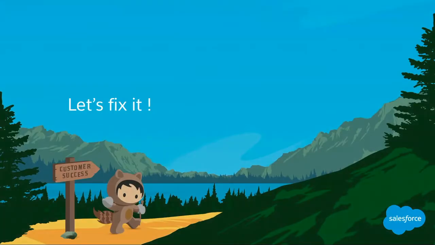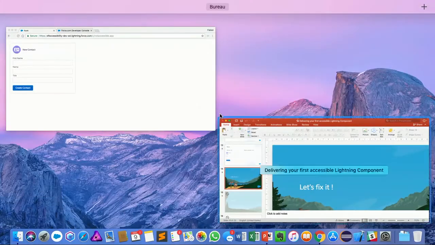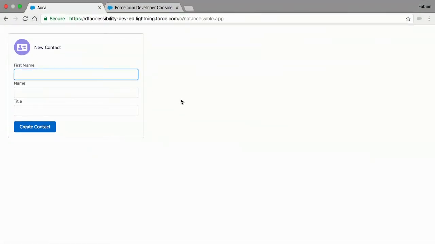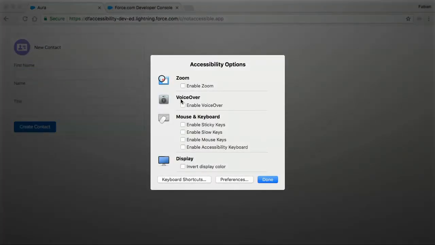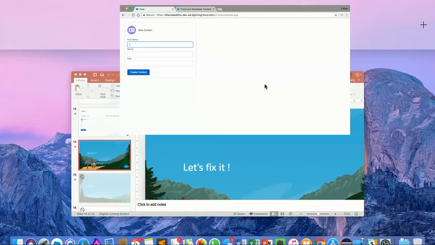So let's fix it. So let's go to our code, which is not here yet. Here you go. Is that working? Yes, fine. So accessibility options. That's a little bit loud. Use the tab key. Should be okay like this.